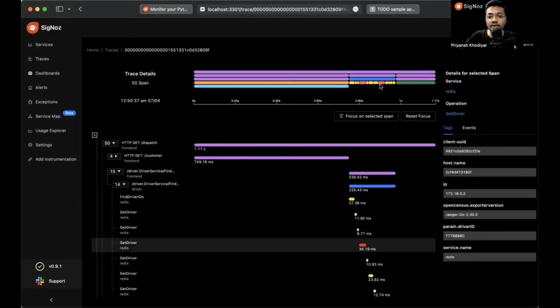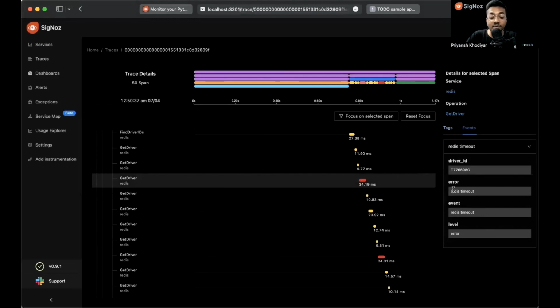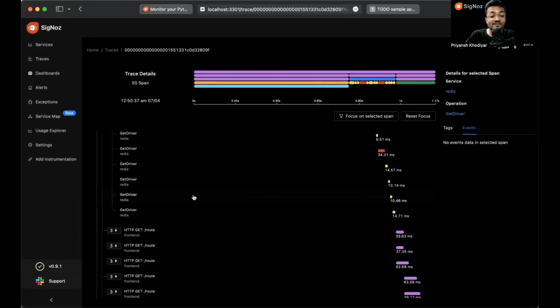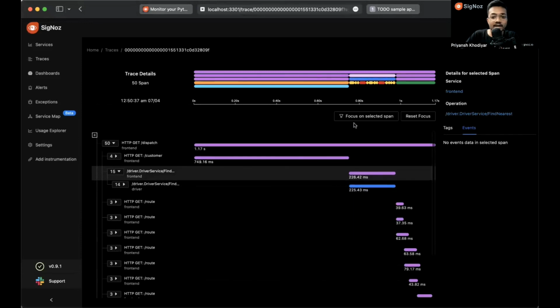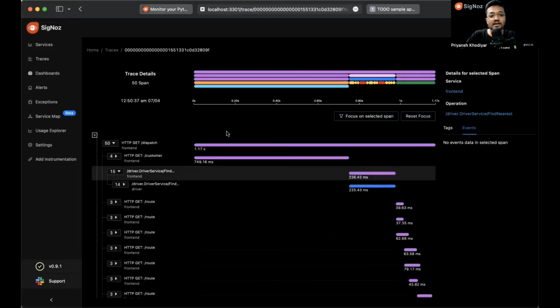The red ones that you see over here are actually the error spans. Let me click on one, go to events, and I know this is an error span because it's a Redis timeout as mentioned in the events tab. So you can pretty much easily figure out what's going wrong with your application and save some money. Alright, let's click on the 15 span one and click on focus on selected span. Now you will get to view only these 15 spans. This feature is most helpful when you have say 1000 spans and you need to focus on a particular number of spans. Click on reset focus and you will be back.